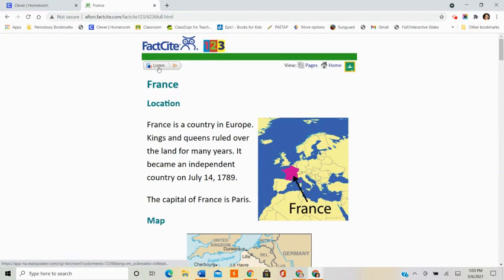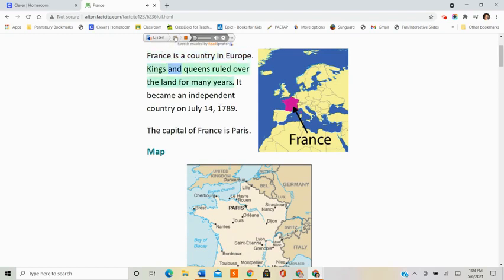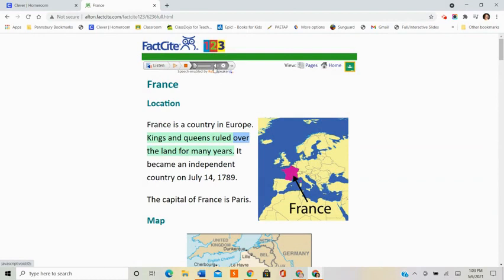FactCite 123 is meant to have students used to being read to. So you click on listen and it will highlight as it goes. If you need to pause it, you can pause it. You also can change the volume here.